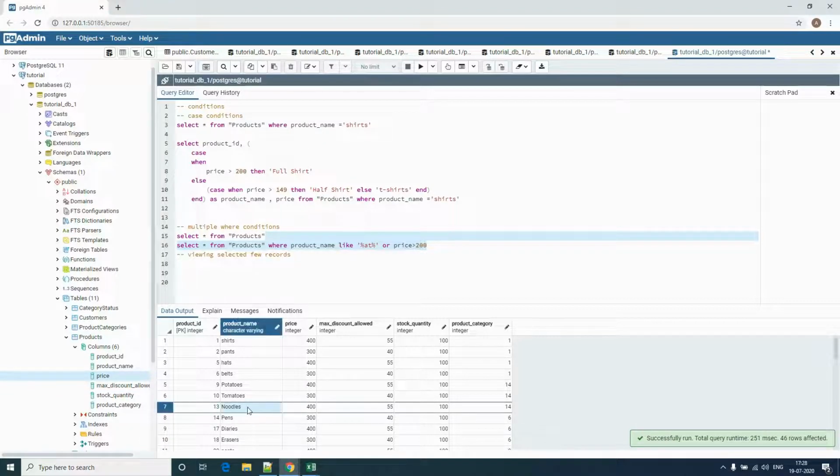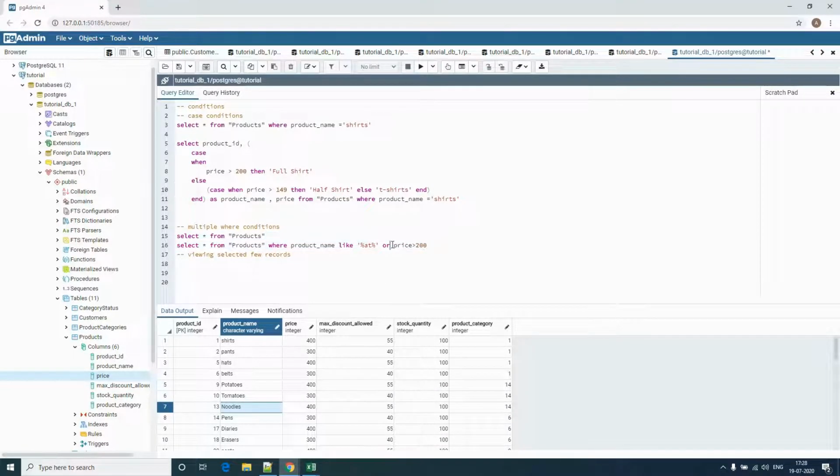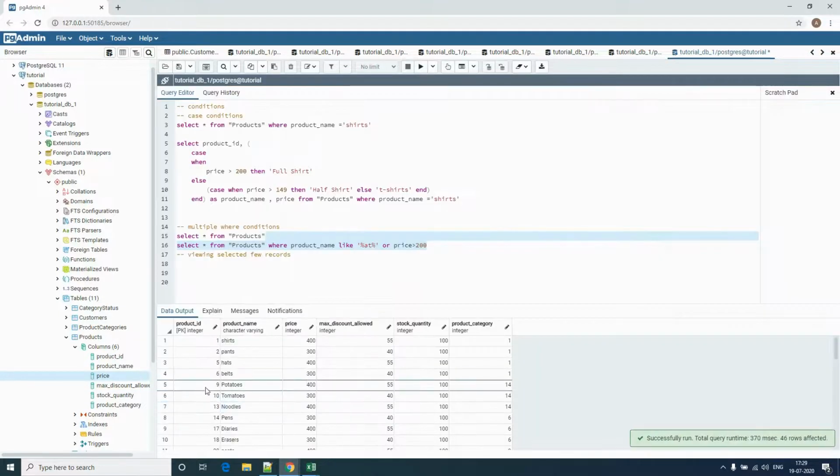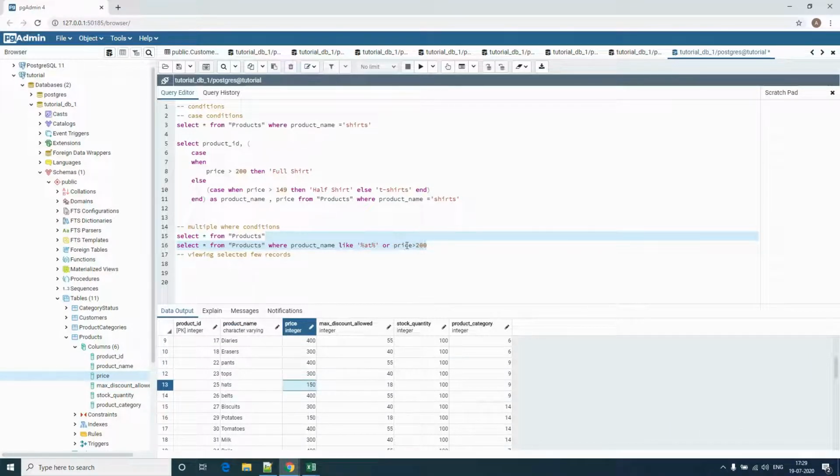If you see, noodles is priced at 400, but noodles does not contain 80, isn't it? So this satisfies this condition. That's why it came. Now let's see about the ones that contain 80. If you see this one, hats are priced at 150, which is less than 200, but it has 80 in it. That's why the hats have also come in. So the moment I select only percentage 80 percentage, I get 17 records.